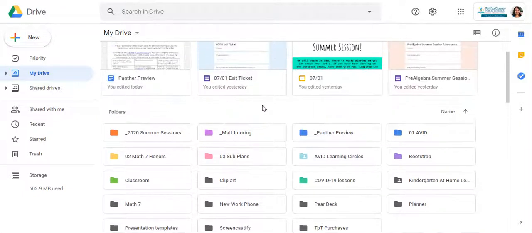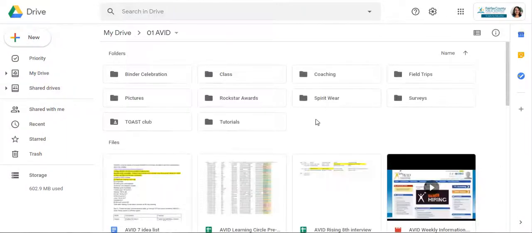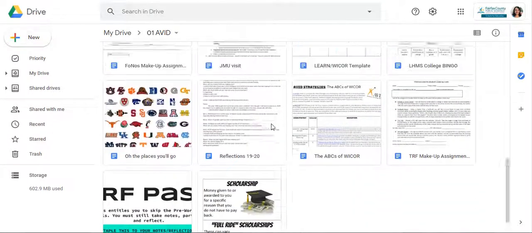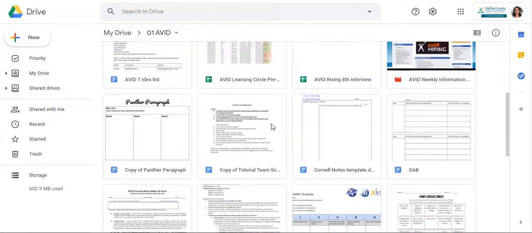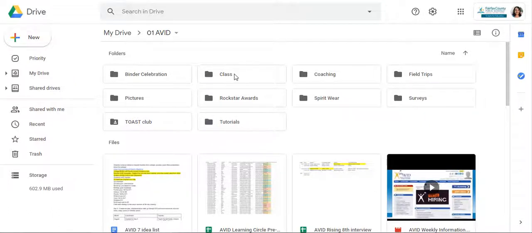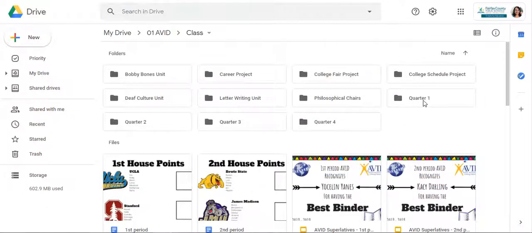Now let's take a look inside a folder. Let's say we go inside the AVID folder. You'll see I have even more folders and a couple more items here. These items don't really fit into a category. Maybe they're the original document or they're just kind of an older document I'm hanging on to. But you can see my stuff for my class is in here. And I've even broken it down into quarters and different types of projects and stuff we do. So don't be afraid to create folders.